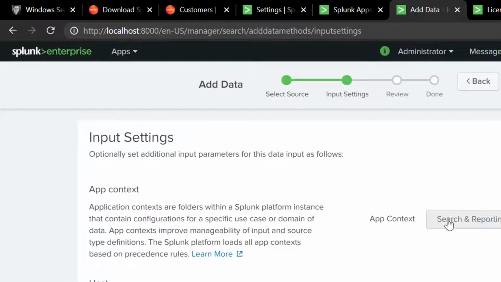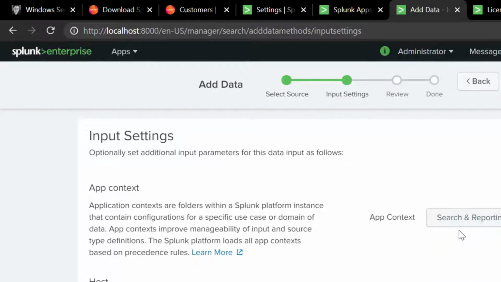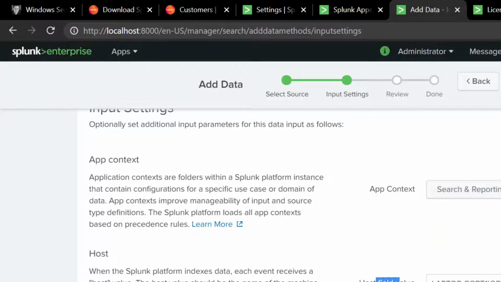The app context is basically telling you what the primary purpose is. This also sets the permissions. This is basically asking where you would like to use these logs. If you remember, the initial thing where we search is called Search and Reporting, so we leave it by default.